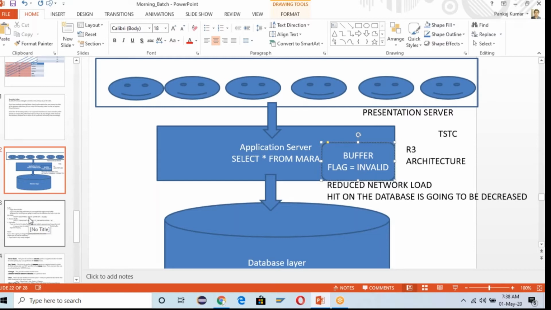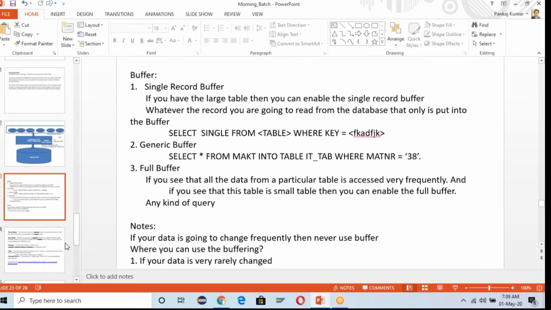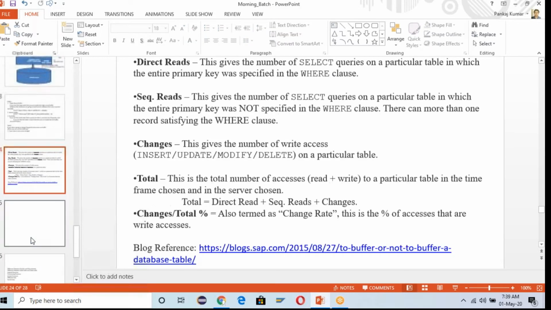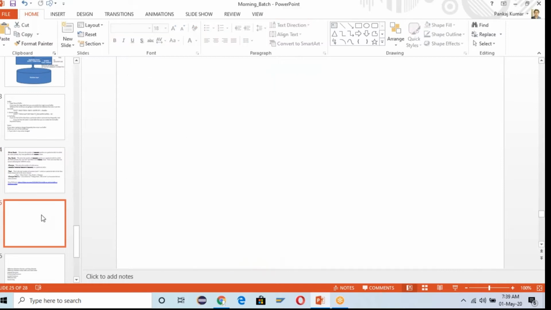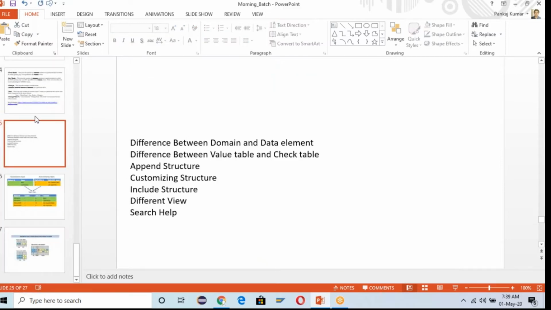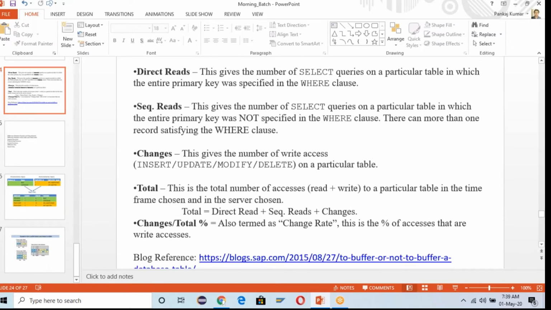Okay. So here we have written single record buffer, when to use this one. Generic and full buffer, you know already, when to use this one and what is the significance of this. Maybe I have noted it down with the help of some blog over here. I have given the reference of the blog also in this PPT. Okay. So in real time, how you can do it, maybe you can refer to this blog if you have to enable the buffer over there.